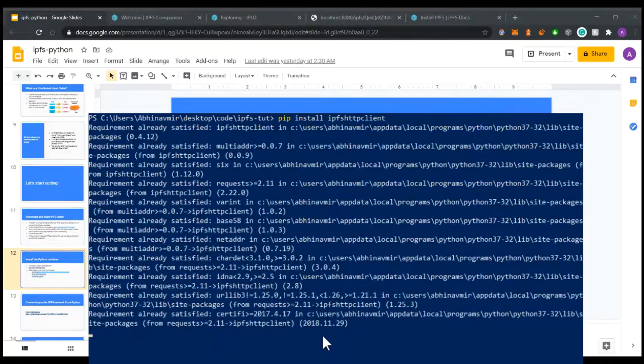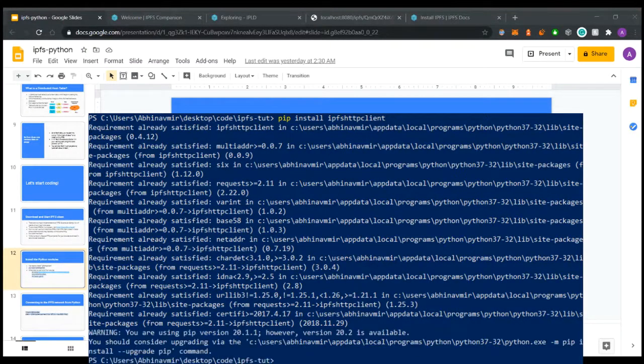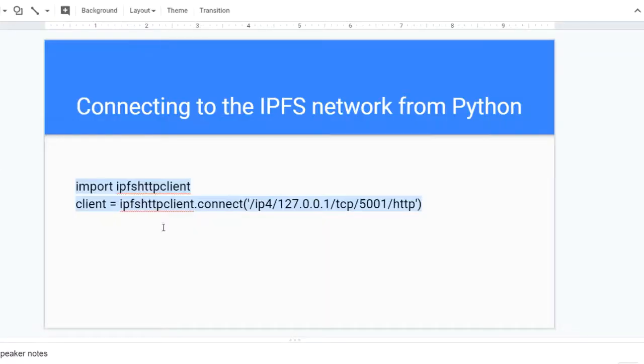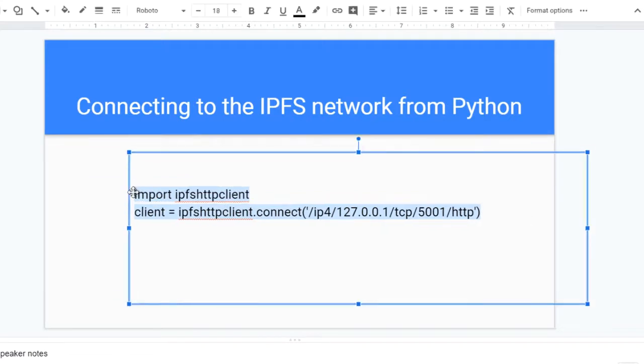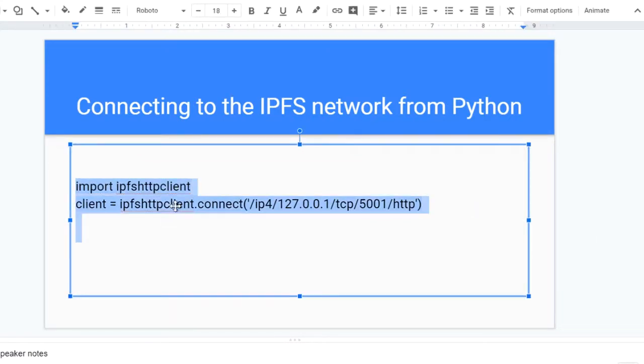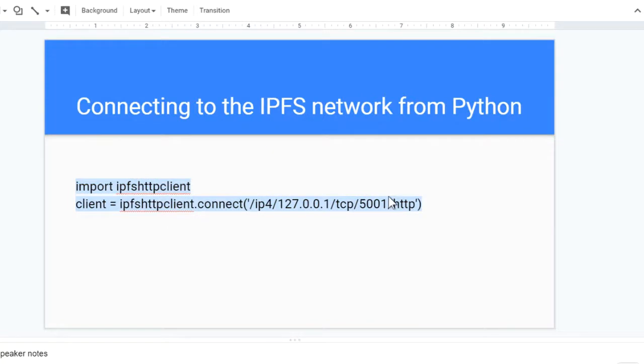So it'll take a second to install, and there we go, guys, it's done, I guess. What we'll do basically is import IPFS HTTP client, and then we'll connect to it since it's running. Whenever you have IPFS running, you'll essentially have a slash HTTP kind of thing in your daemon or in your companion, wherever you go. And we'll connect to that using Python right now, right?